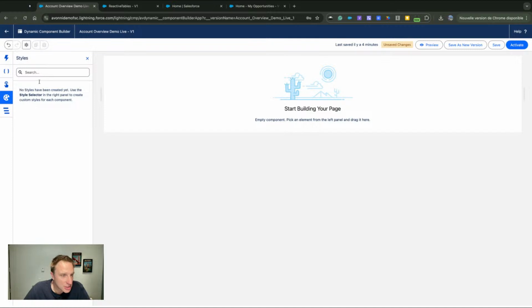Here you will get the style, so you will see all the styles applied on that specific dynamic component, also information about which component has this specific style applied, and the structure of your dynamic component.